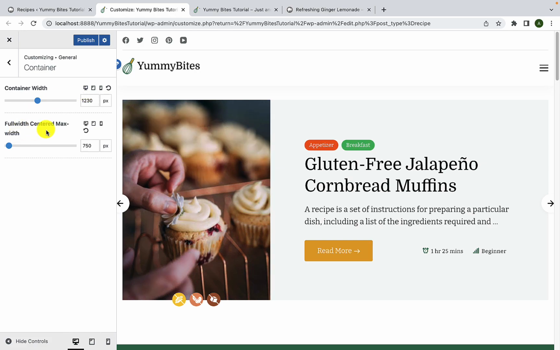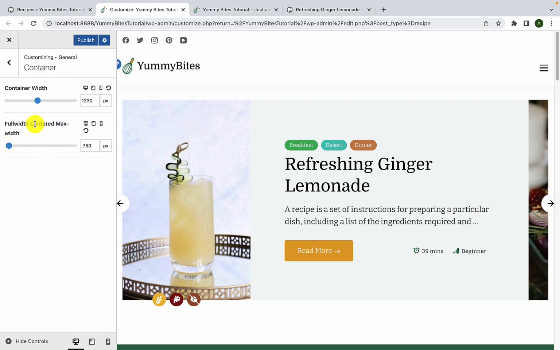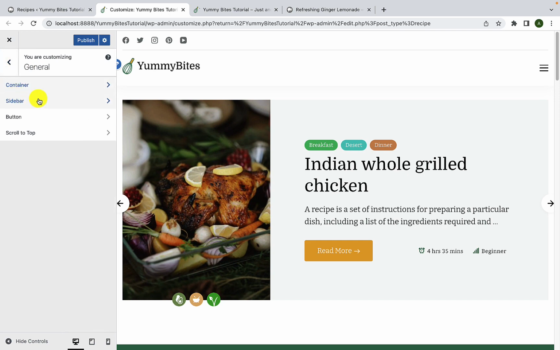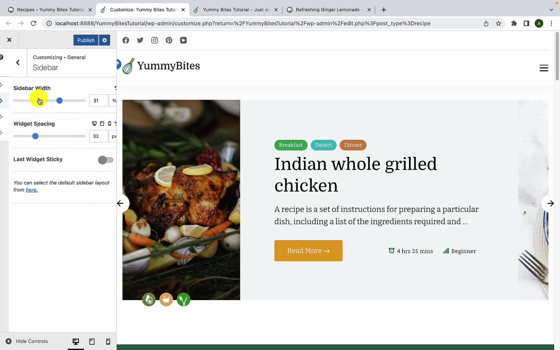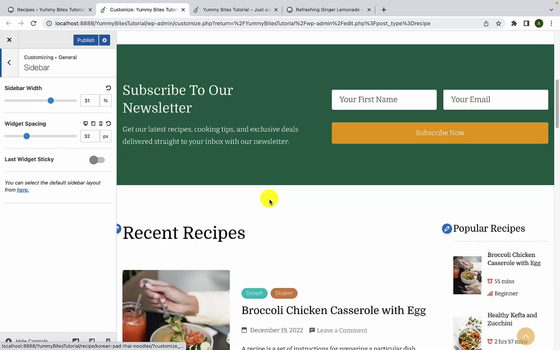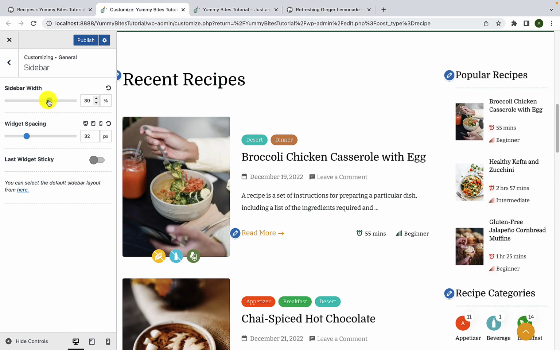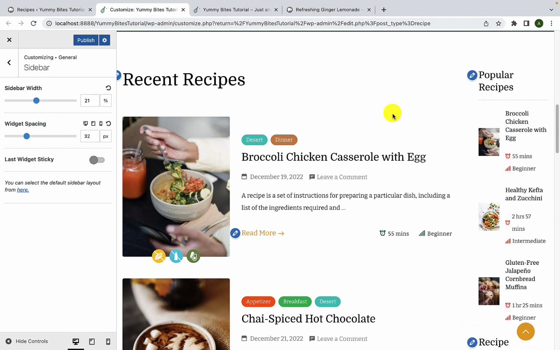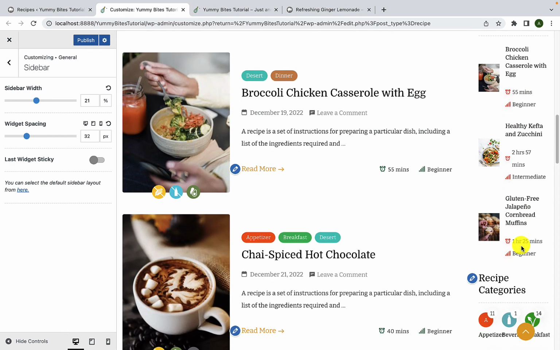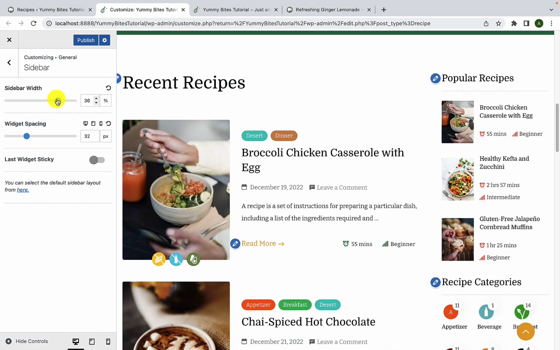You can also set the full width, centered, max width across different devices following the same process. Let's go back, and next is the sidebar. So from here, you can set the sidebar width. That is the width of the sidebar here. You can either decrease the width. Do you see the width being decreased here? Or you can simply increase the width.